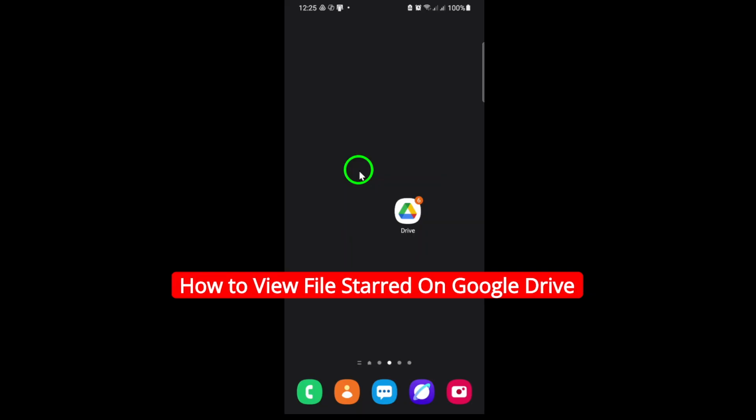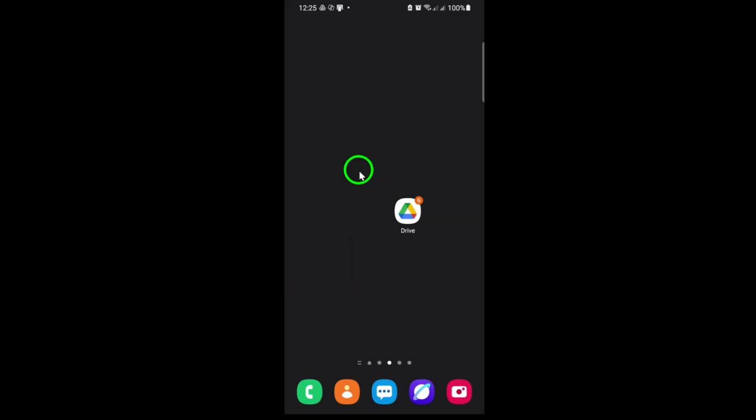If you're looking for a quick and easy way to find your most important files in Google Drive, starring them is the perfect solution. Today I'll show you how to view your starred files using the updated Google Drive app, so you can always keep your key documents just a tap away.